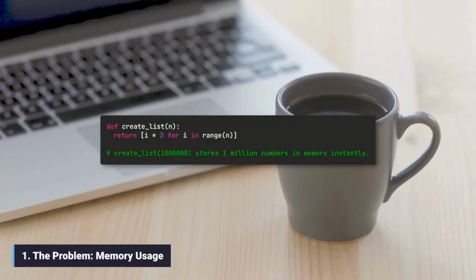1. The problem: memory usage. Consider a regular function that creates a large list. When you call create_list with 1,000,000 items, the entire list of 1,000,000 numbers must be created and stored in your computer's memory immediately before the function can return. This uses a lot of memory, which can crash your program if the list is too big.